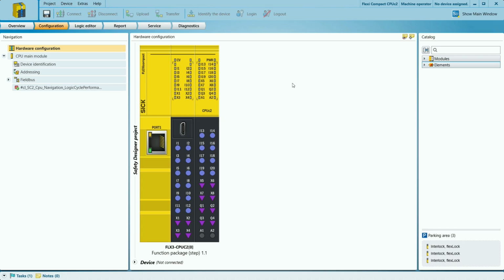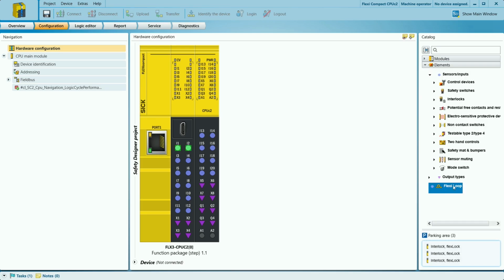To start out configuring a Flexi Loop, we can do this with a Flexi Compact controller or with Flexi Soft. Once we have the CPU established, we're going to go over here to Elements, find Flexi Loop, and we can drag that on to the first available inputs. Now our loop is configured, and we can move on to the actual population of the Flexi Loop nodes themselves.